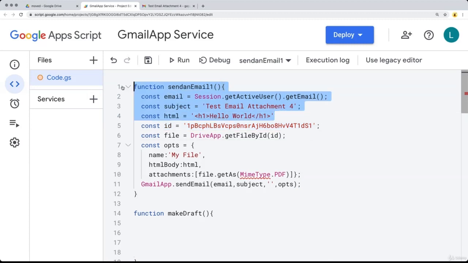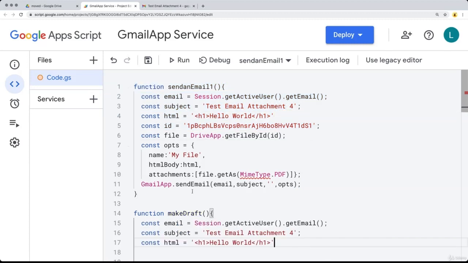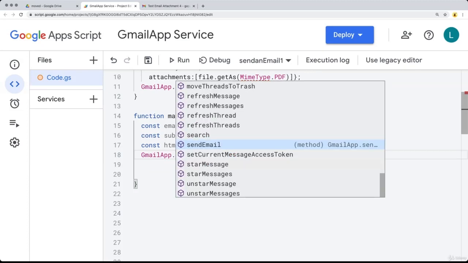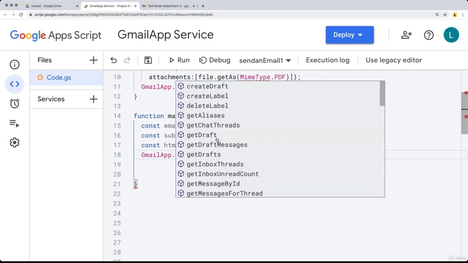And we don't need to create an attachment. So we'll just get the email address from the session, and test email, just give it a different value there. Within the HTML, we'll keep the HTML as hello world. And then using the Gmail app, there's a number of different methods here that we're going to be looking through as we go through the different options as we go through the lessons.